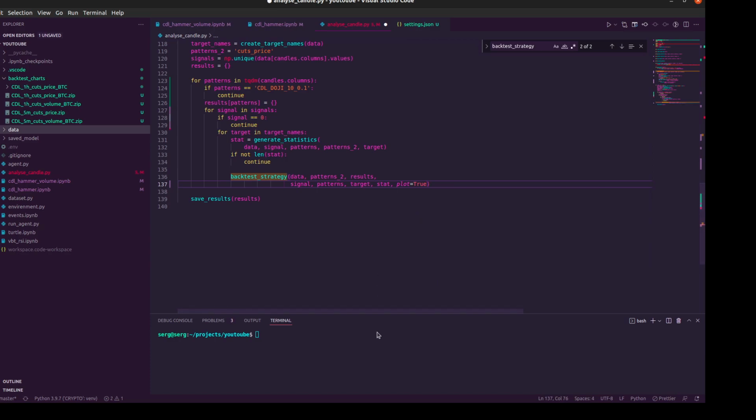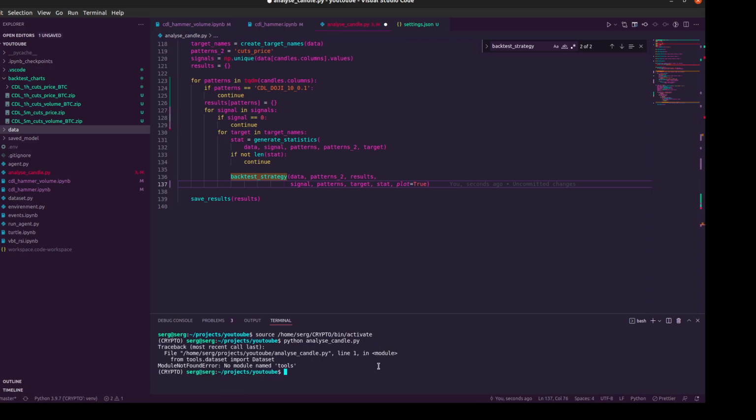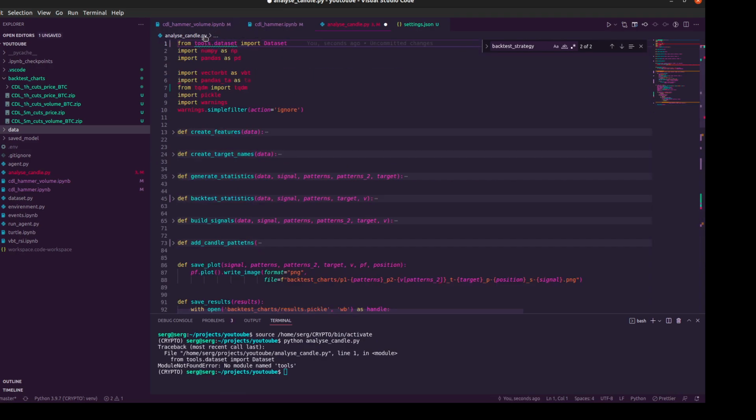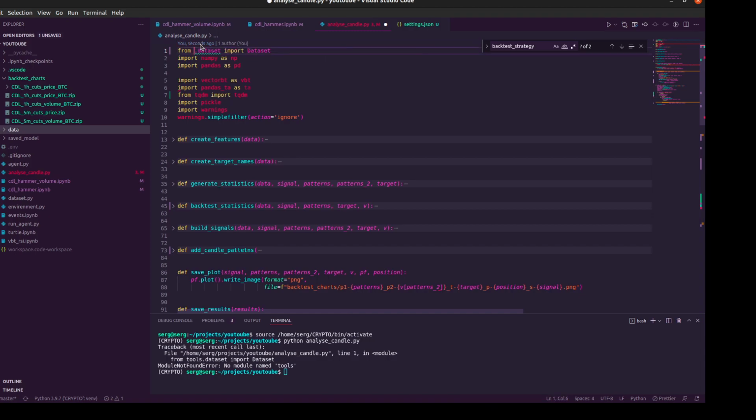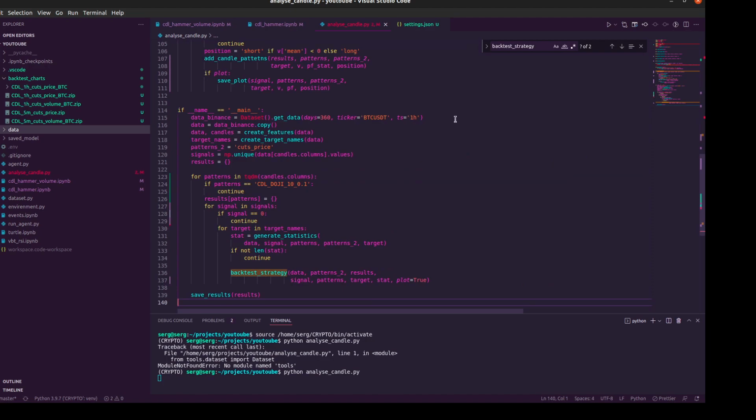In your case, you need to activate your environment. In my case, it's environments crypto bin activate. Okay. Next I need to run, for example, analyze candles, because we need to change something. Okay, let's do it. So I import libraries and we download data for the last year for Bitcoin USDT, 1 hour time series.